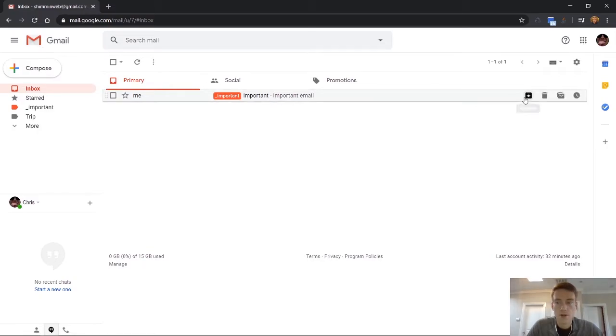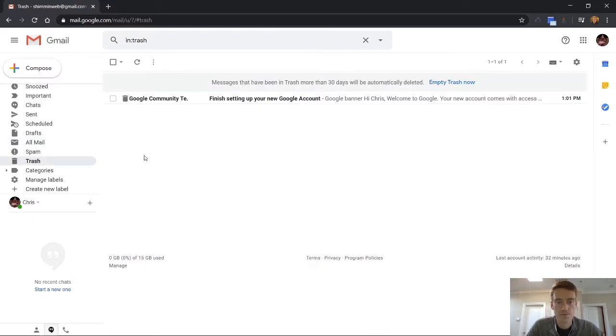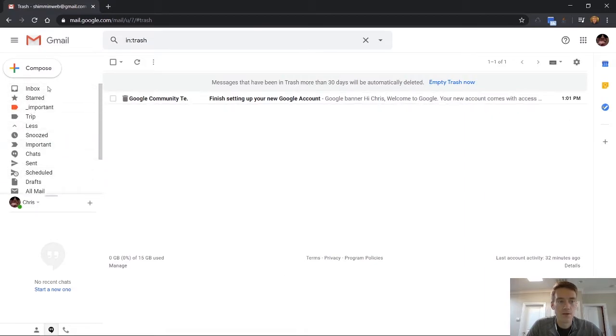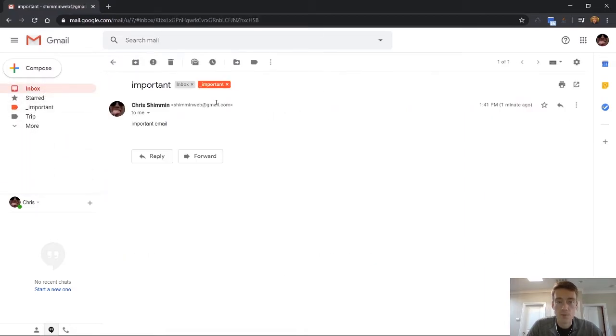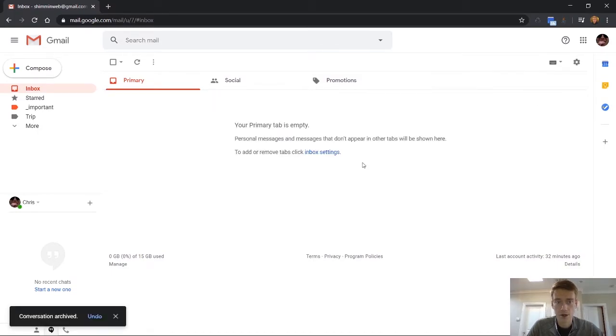So what we discussed earlier about archiving, this is where it comes into work. Archiving is not deleting, it's just removing from the inbox. Deleting goes into the trash folder, and things in the trash folder will be automatically deleted after 30 days. But we don't want this to be deleted. It's important, but we also don't want it taking up space in our inbox. So what we would do is click archive, and now it goes away.